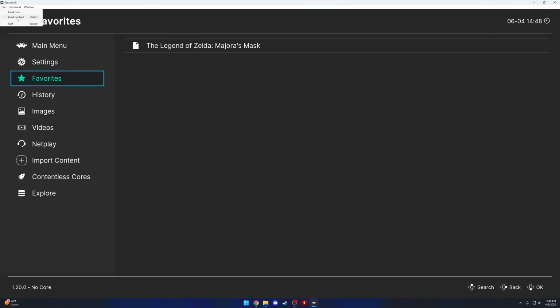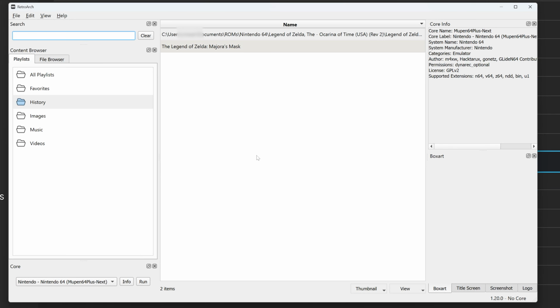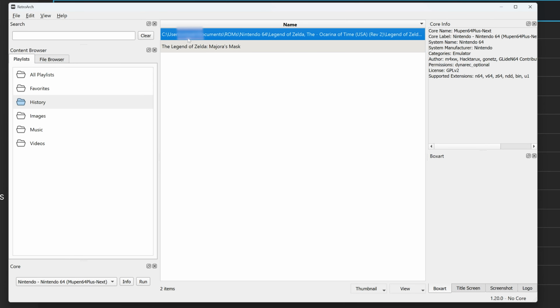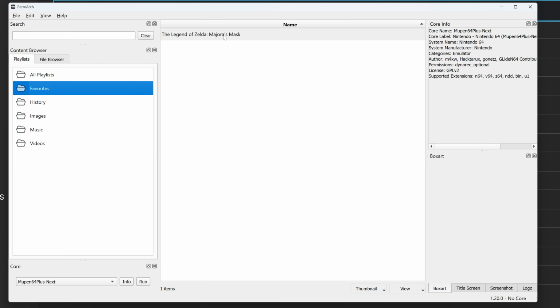You should see it gives you a little info dialog box here, so you can just click OK. Then you can see in my history here, I have Majora's Mask, which is what I added to my favorites, but then I also have the path that has my Ocarina of Time ROM, but I don't want it to be like that. I just want it to be able to sit in my favorites just like this.